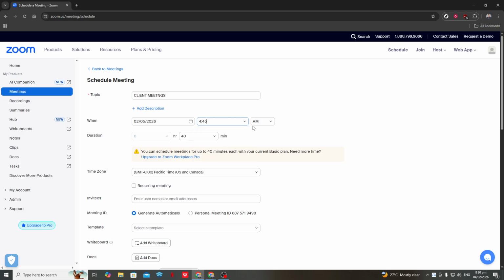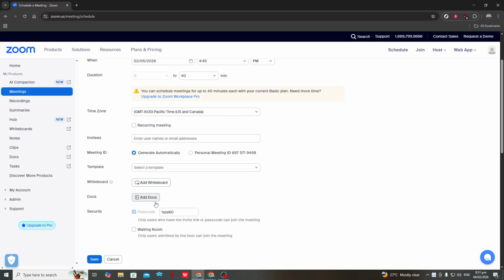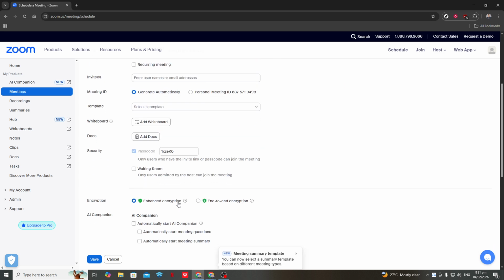Next, you'll see options for meeting settings. Here you can decide whether you want to require a passcode, enable a waiting room, or allow participants to join before the host. For most basic meetings, leaving the default options is fine, but using a passcode or waiting room can add an extra layer of security, especially if you're sharing the link widely.